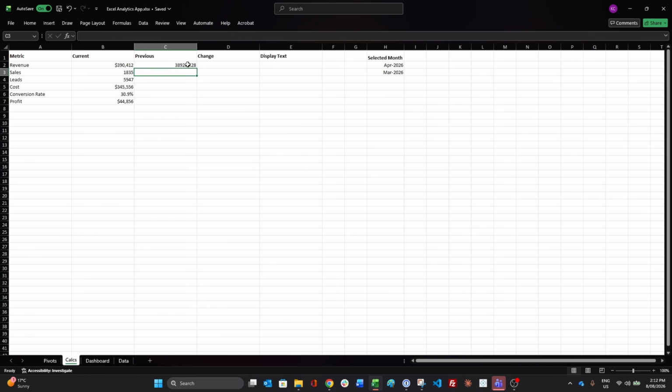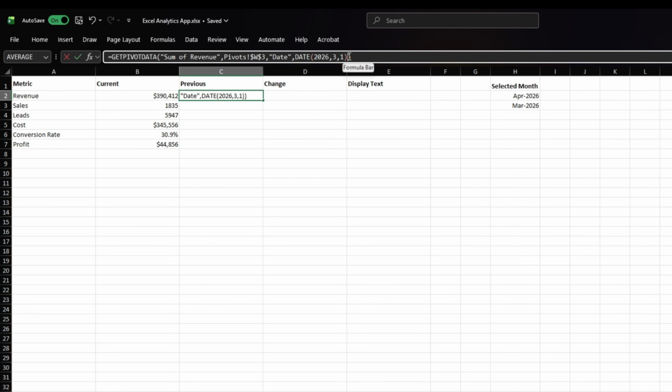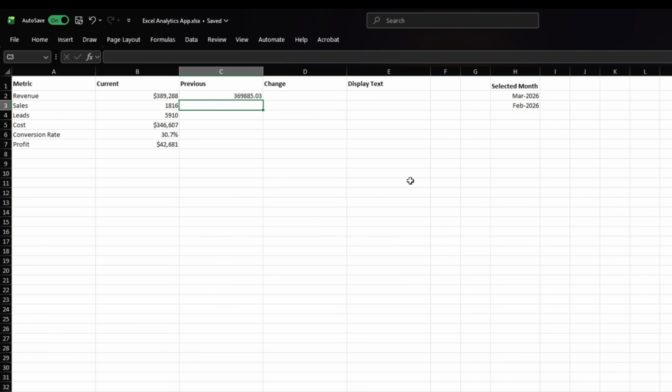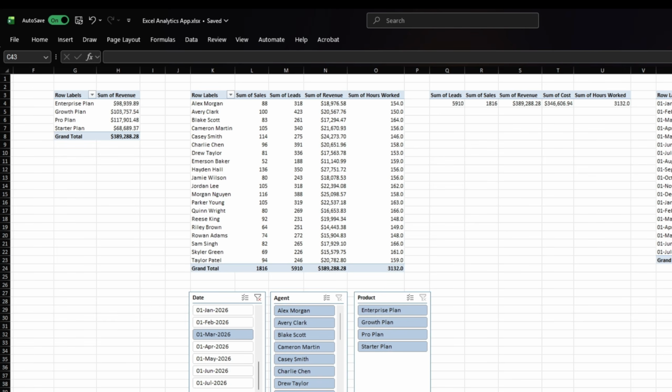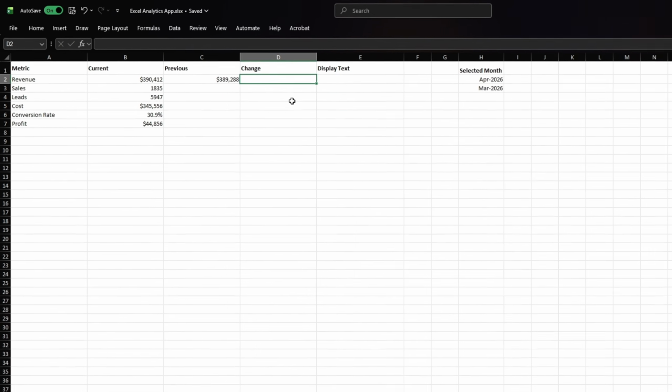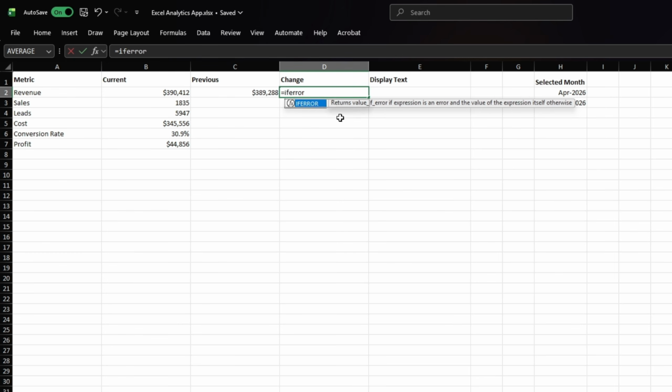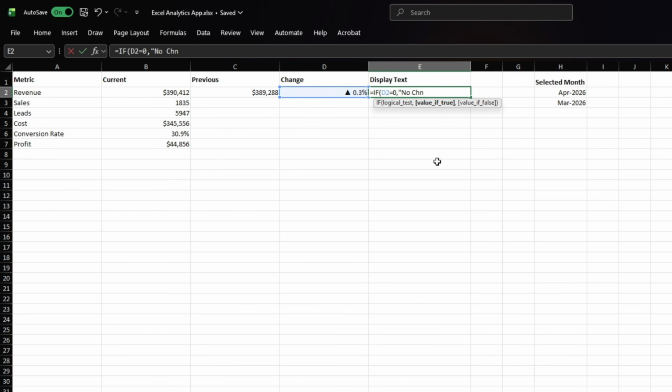Then simply replace the date in the formula with the previous month cell we created. Now I can select any month from the slicer, and both the current month and previous month values update automatically and correctly. For the month-on-month trend, I'm calculating how much the current value has changed compared to the previous month. Then next to it, I'm using a simple if formula. If there is a change, it displays versus previous month, and if there isn't, it simply displays no change.